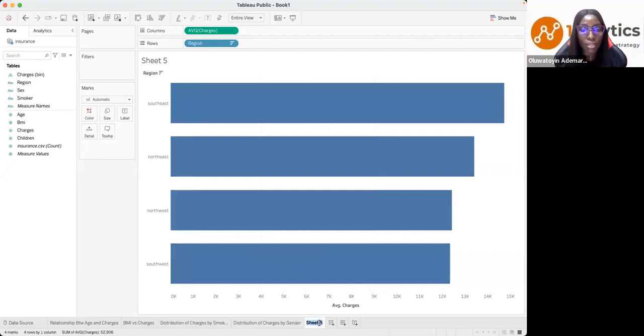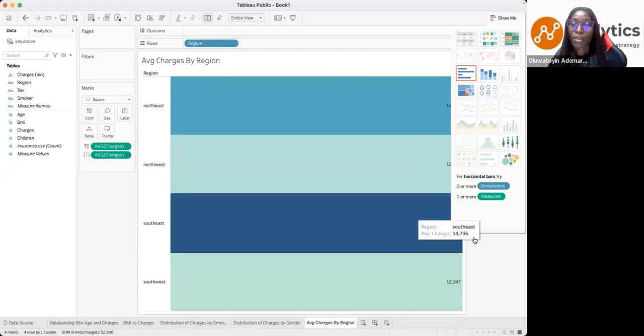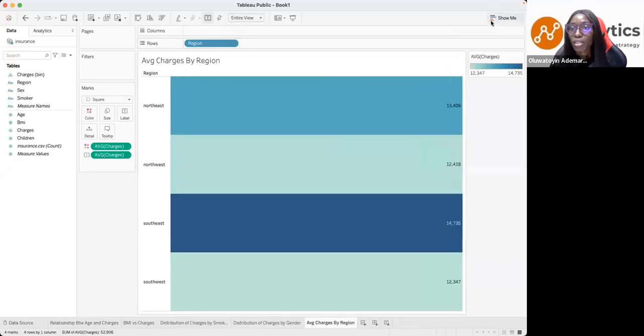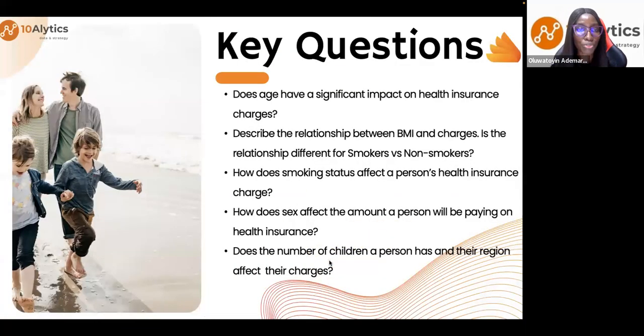So I'm going to look at this region, average charges by region, all right? So I want to change this visualization to a highlight table. So I'm using a highlight table. Okay, so you can see the figures basically instead of the bars representing those things, okay? So the next one that we have is number of children, okay?